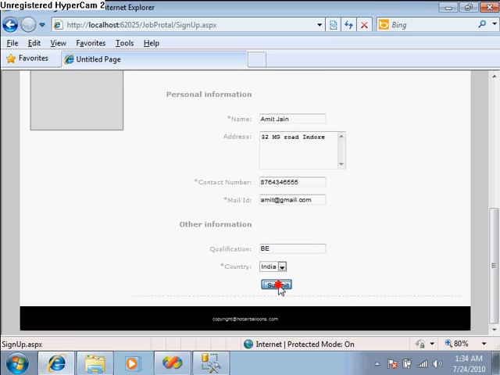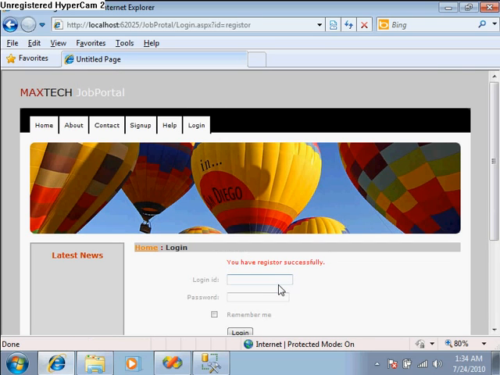After submission of this form, you will be forwarded to the login.aspx page, and here the ID is equal to register, and in the page load event we have collected this ID as register and compared it, and this message will appear here.